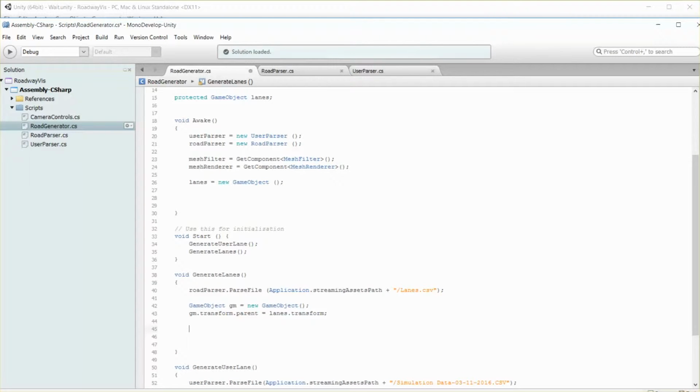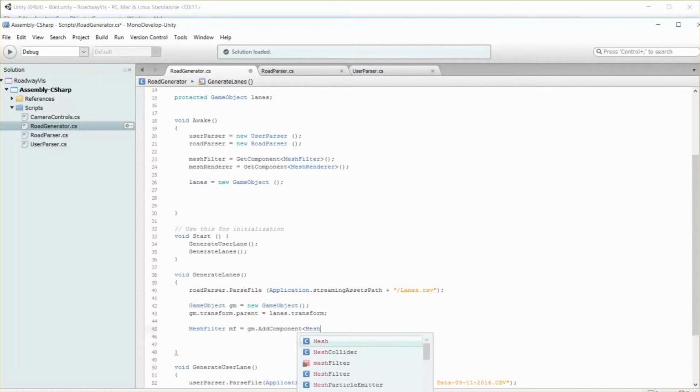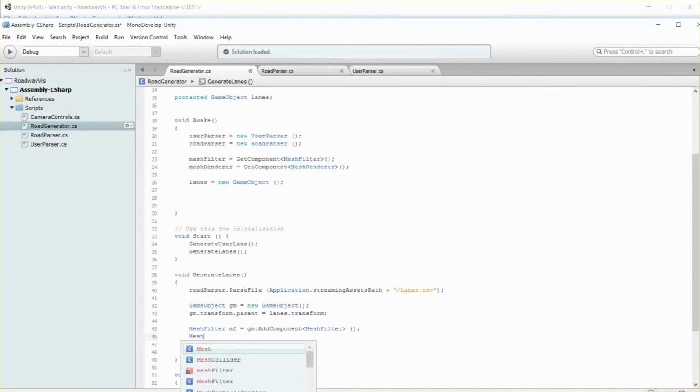Now we need to generate the mesh filter and the mesh renderer that get attached to this object. By default, new game objects don't have any components other than that simple transform. So let's do MeshFilter mf is equal to gm.AddComponent of type MeshFilter. And let's do MeshRenderer mr is going to be equal to gm.AddComponent MeshRenderer. We're grabbing a reference to the mesh renderer so we can actually assign it its own separate material. I want the boundaries to all have the same color, but I want those center lines to be differentiated through a color, maybe like RGB or something.